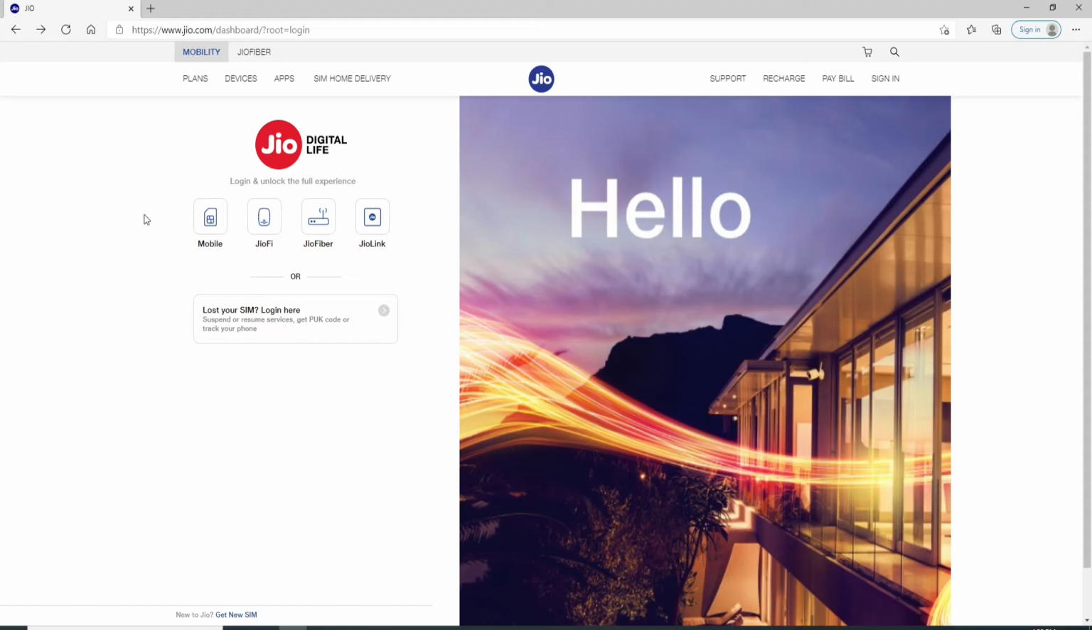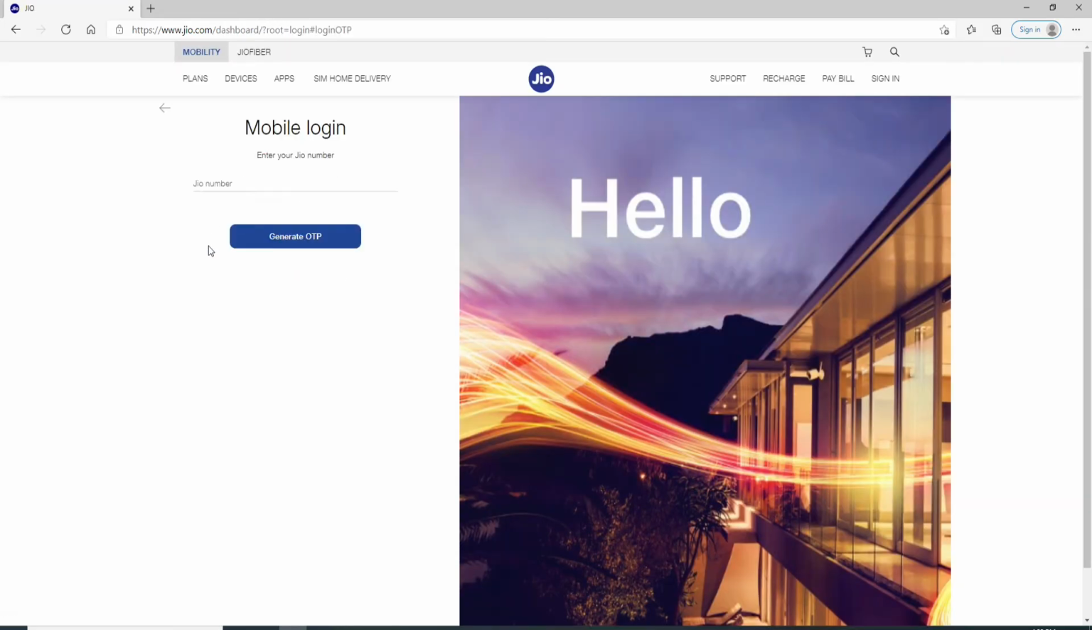If you want to log in via mobile, JioFi, JioFiber, JioLink, or if you lost your SIM, then log in by clicking on the link right here. Let me click on mobile. After you do that, you'll need to enter your Jio number over here and click on generate OTP. After you receive the OTP on your mobile number, you'll need to enter the OTP that you received, and after that, you'll be logged into your Jio account.